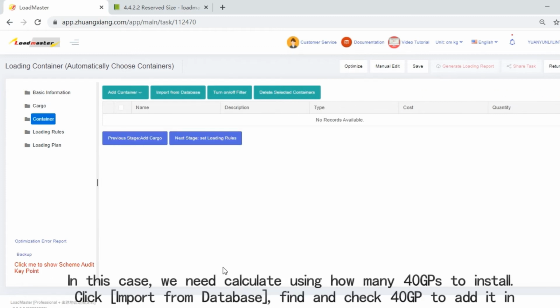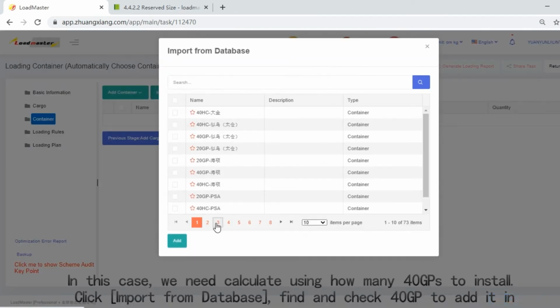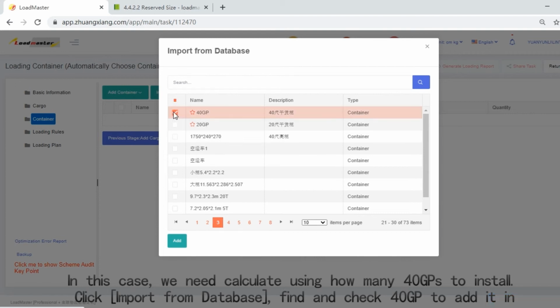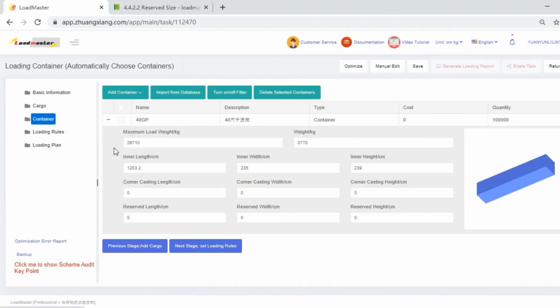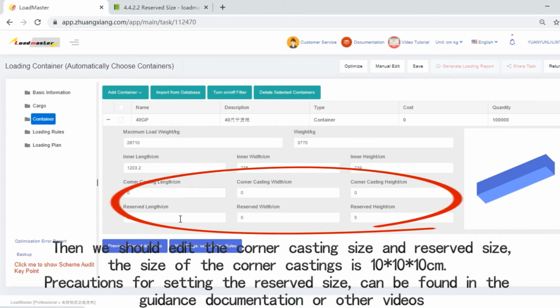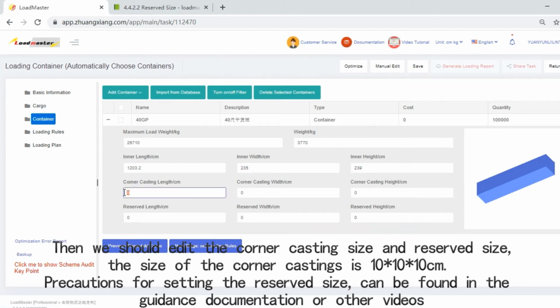In this case, we need to calculate using how many 40 GPs to install. Click import from database, find and check 40 GP to add it in. Then we should add the corner casting size and reserved size. The size of corner casting is 10 multiplied by 10 centimeters. Precautions for setting the reserved length can be found in the guidance documentation and other videos.